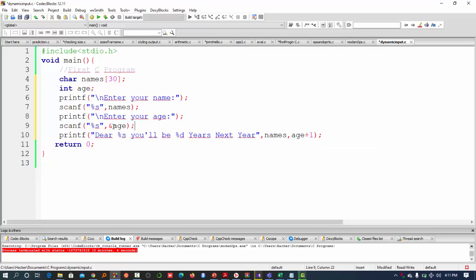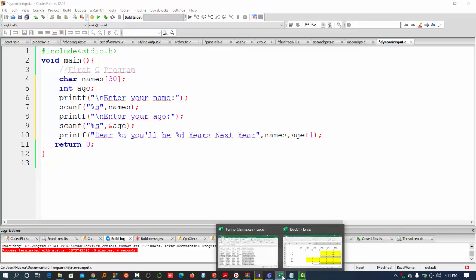Okay, why do we need to include this ampersand here but not here? Because when you are having a character value, it will not be stored in a specific address. It depends on the length of the character. But if you're having age or an integer value, whatever, as long as it is an integer, it will be stored in only one specific address.